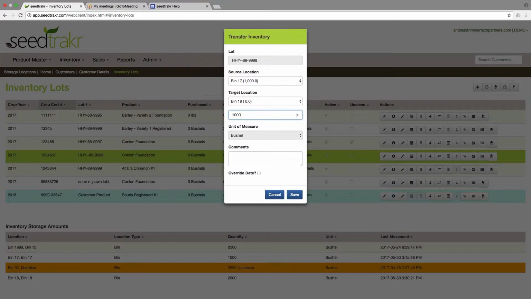Now note you can move partial quantities as well. So I could have moved 500, 200, whichever I prefer. The system will automatically make the movement in the unit of measure that the lot is set up in. So in this example, it's bushels. And maybe I'm doing a clean out and I'm moving all of bin 17 to 19. I can also enter an override date here if I perform the transfer at an earlier date and time.